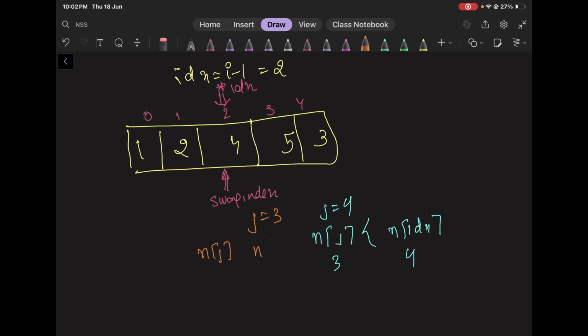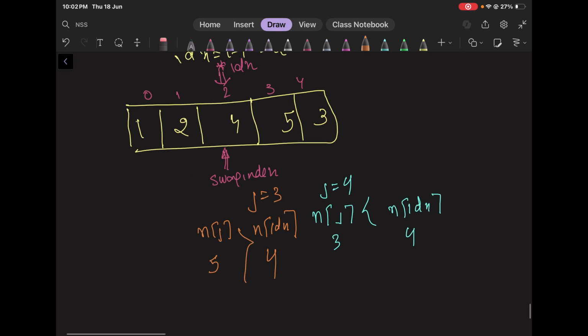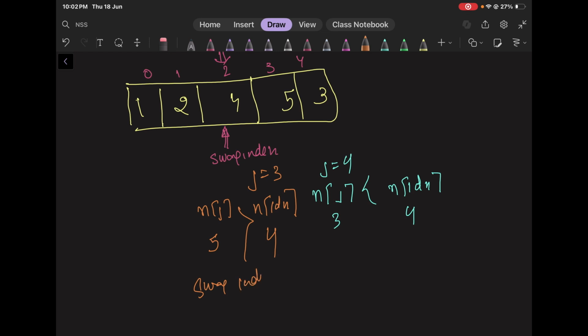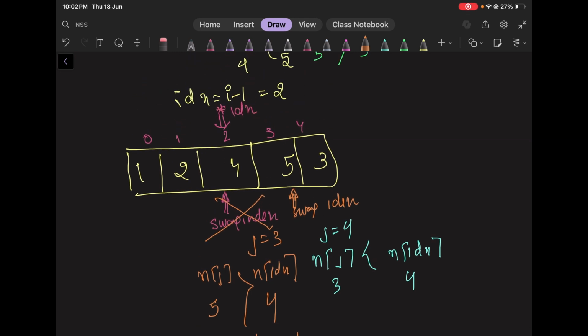My nums of j is 5 and my nums of IDX is 4. So my nums of j is greater. So I put my swap index at j. My swap index moves from here to here, and then I break. Now I interchange the elements at my IDX and at my swap index. So I get 5 here and then 4 here.